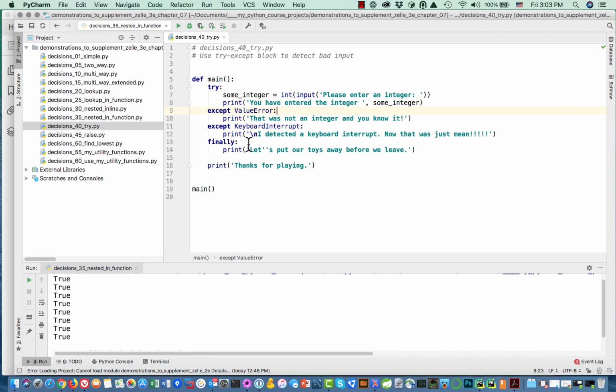So what are we going to do? Well, we're going to skip a line. That's what the escaped new line character does, and it says, I detect a keyboard interrupt. Now that was just mean. And finally, what's this? Well, even if we found an error, we'll make sure to do whatever is in the finally block. So we print, let's put our toys away before we leave. Okay, and thanks for playing.